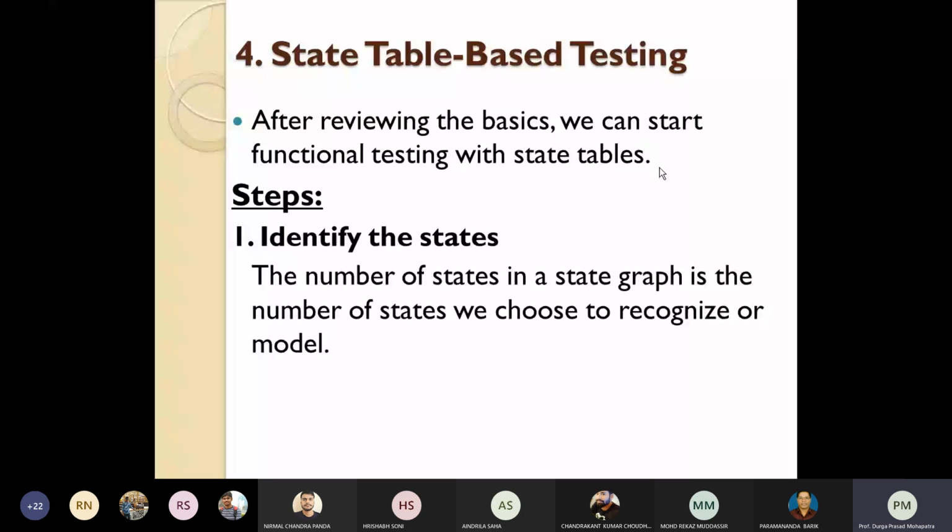So first step is to identify the states. The number of states in a state graph is the number of states that we choose to recognize or we want to model. The full number of states. There are no such strict guidelines or strict formula for the number. The guidelines are given in your book. You can look at them.